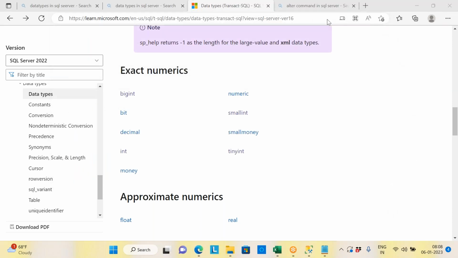Okay, not able to put it. I'll put it this one. I'm not able to put it right away. Yeah, check. Now it is okay.